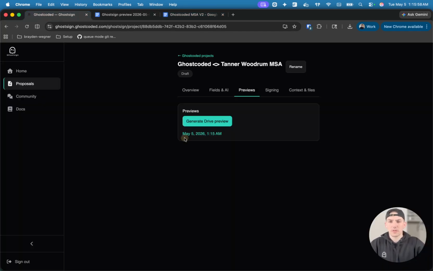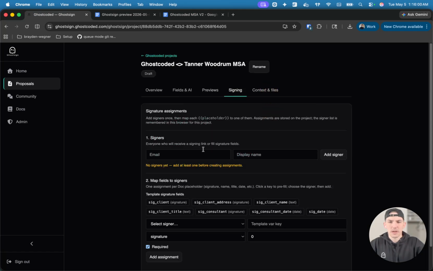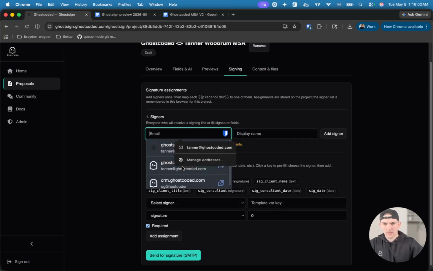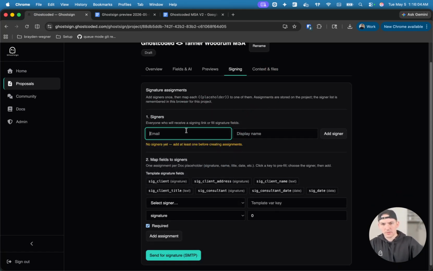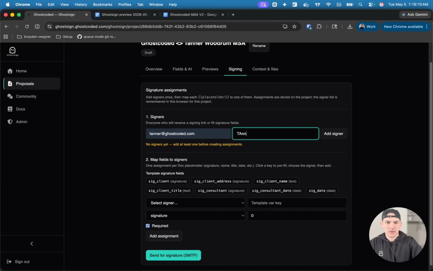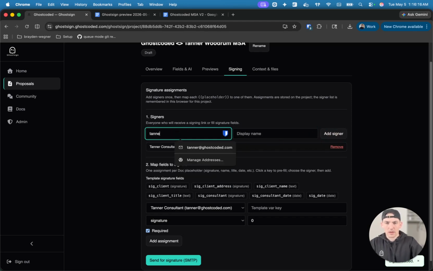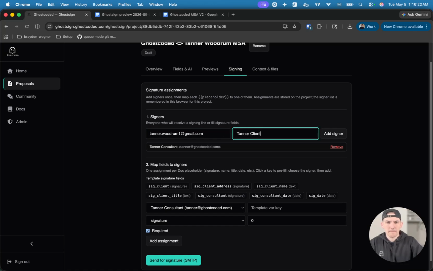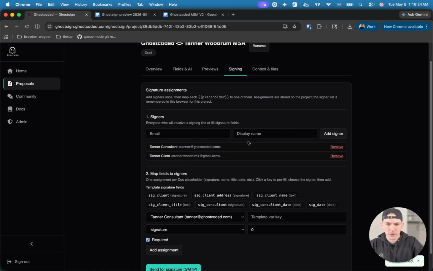Now if you look at the signatures right here, we're going to come on over here to Ghostsign, and we're going to go to signing, and we're going to add signers. We're going to add myself, ghost coded, and display name is going to be Tanner, say consultant. I'm going to add myself as a signer, and then I can add a client. Okay, so add those two signers.